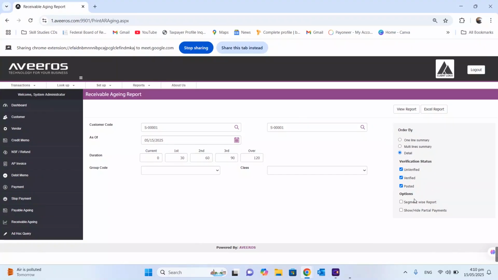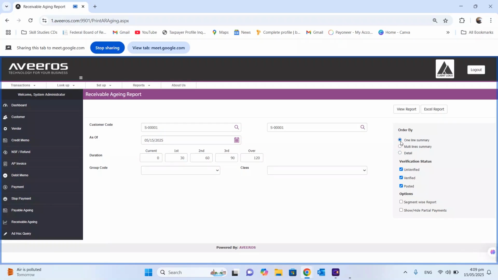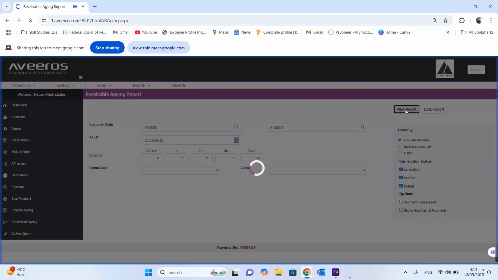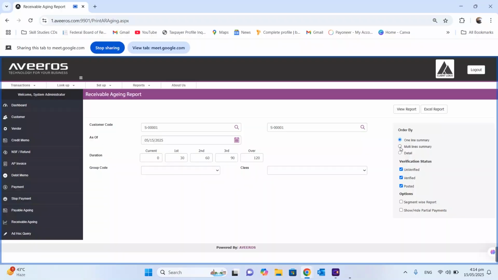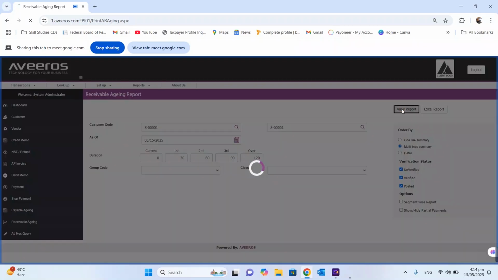5. In the same way you run one-line summary report by selecting the option One-Line Summary. 6. And then click to View Report. 7. In the same way you run multi-line summary report by selecting the option Multi-Line Summary. 8. And then click to View Report.